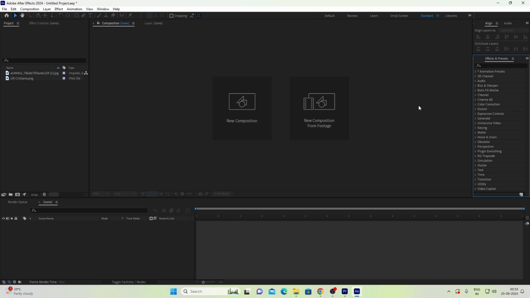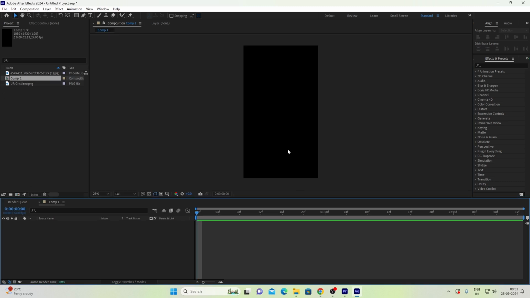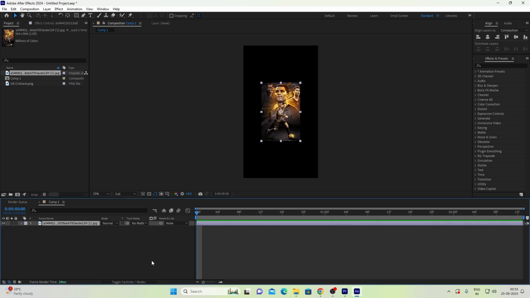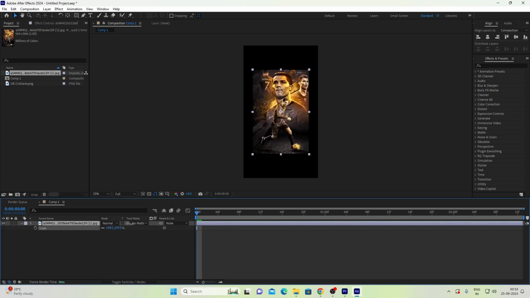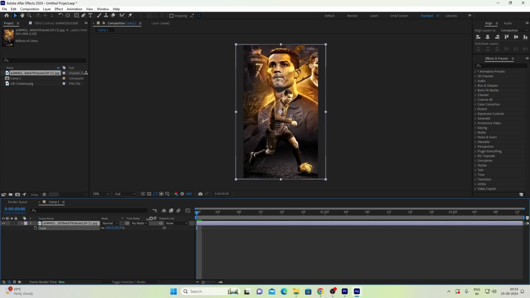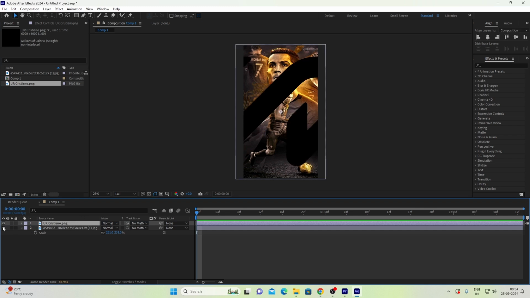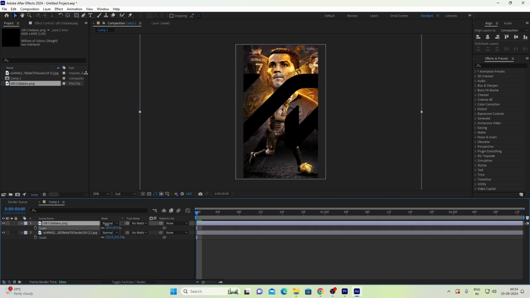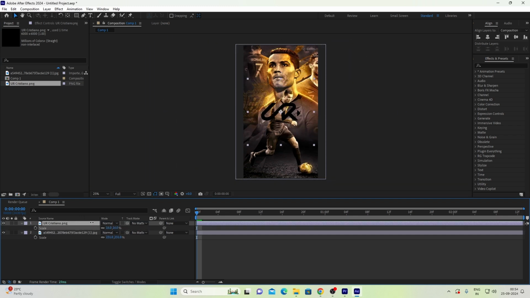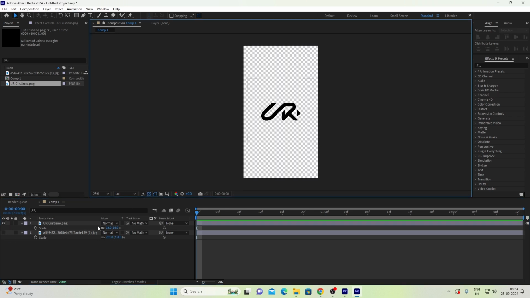Okay, let's start by creating a new comp, and then we can just add this background layer into the comp, and let's scale this a bit. Okay, perfect. And then we can just import our CS7 logo to the comp and reduce the scale. Okay, perfect. Now let's hide this background layer.